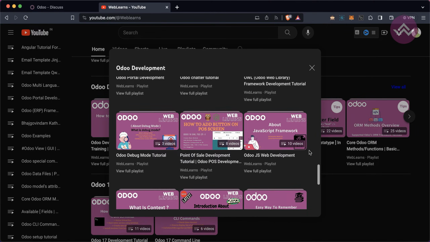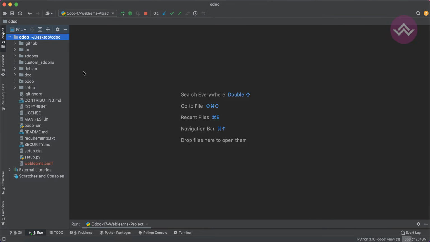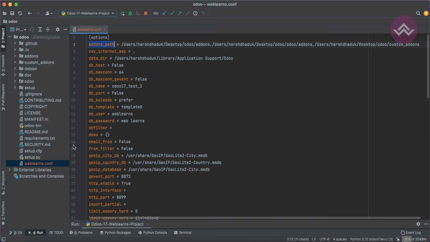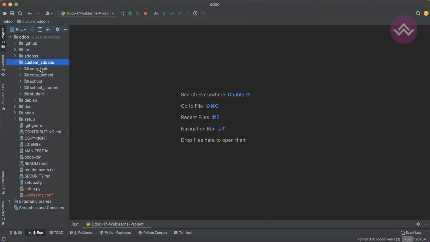So let's get back to our main topic, how we can create a custom module, models, views and menus. So guys, if you remember, I already created a new custom configuration file, which is this one, right? How to add multiple add-ons paths, plus how to configure Odoo in PyCharm. Please check the link given in the description if you don't know how to configure it. And last time we also created 5 different custom modules, but those were created from the scaffold command.